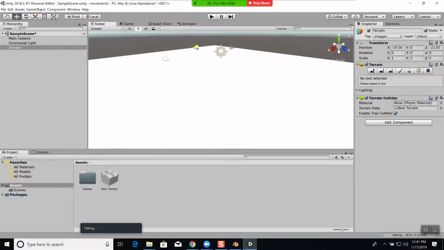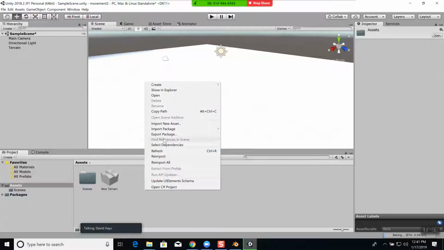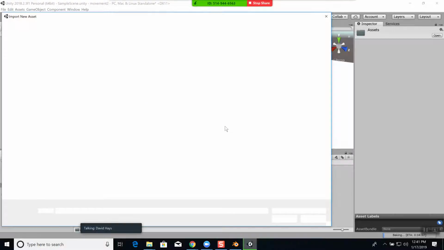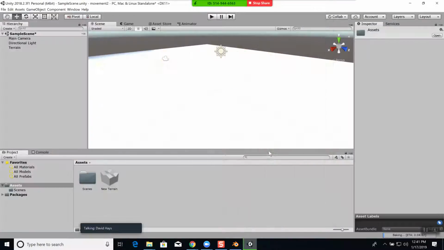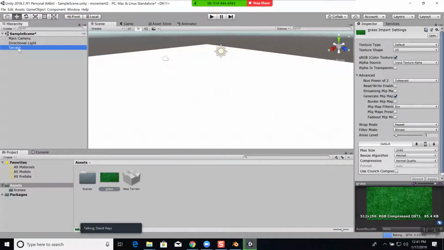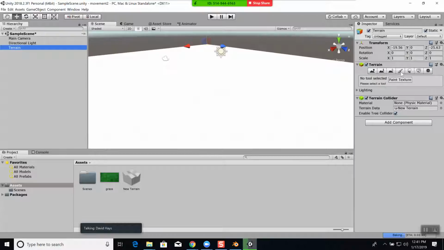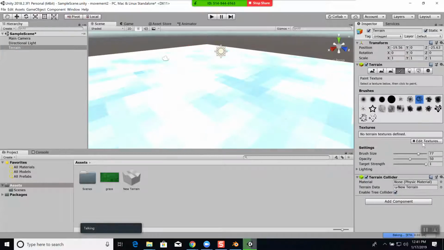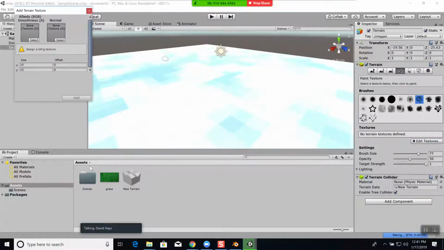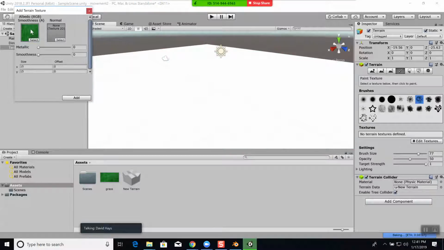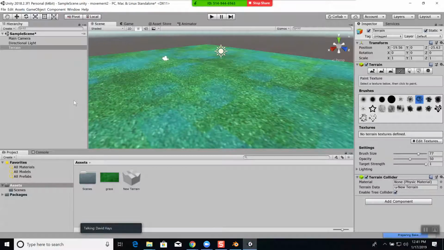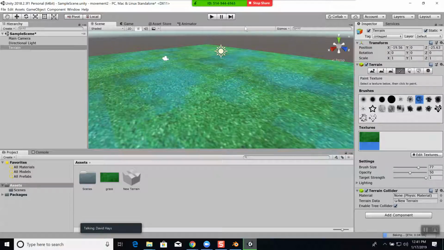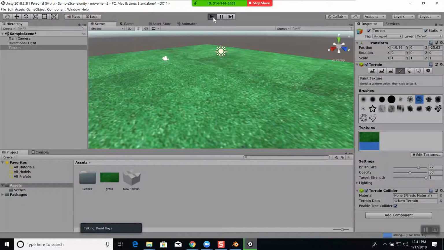Maybe I'll right click on this and choose import new asset, and I'll pick grass again. Now I want my terrain selected here. Let's see if I can remember where it was. I think it was under the paint texture, and edit textures, and click add texture. Drag my grass, drop it right here. Click add. Okay, so now I'm gonna run my game. And we got grass there.